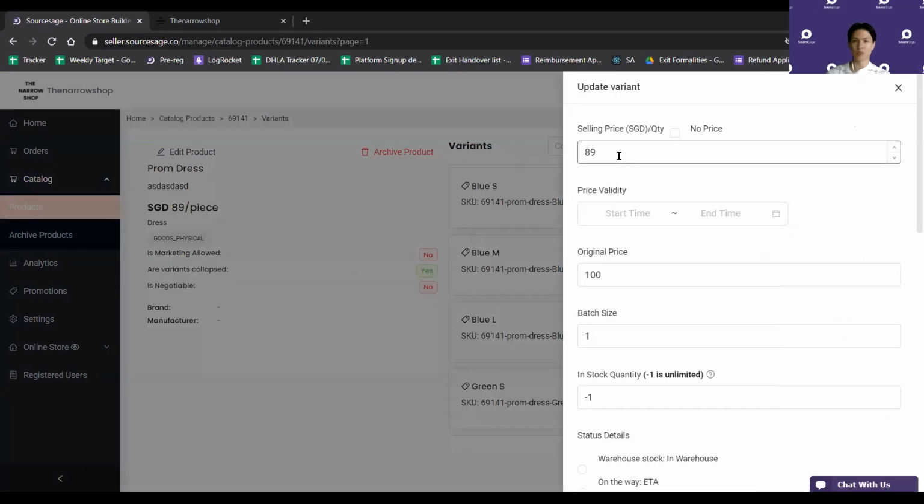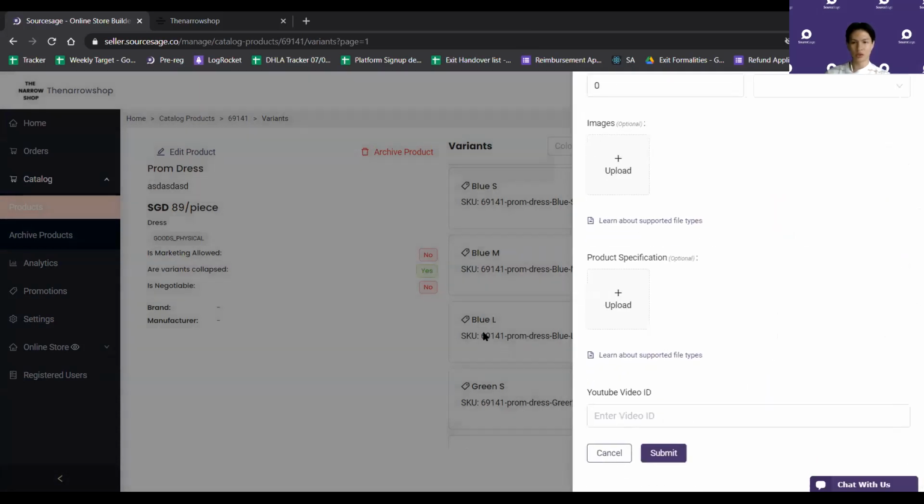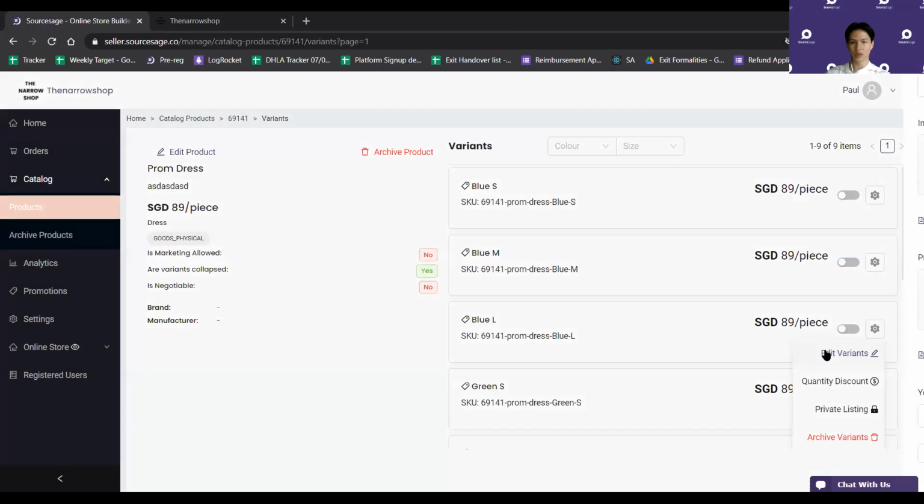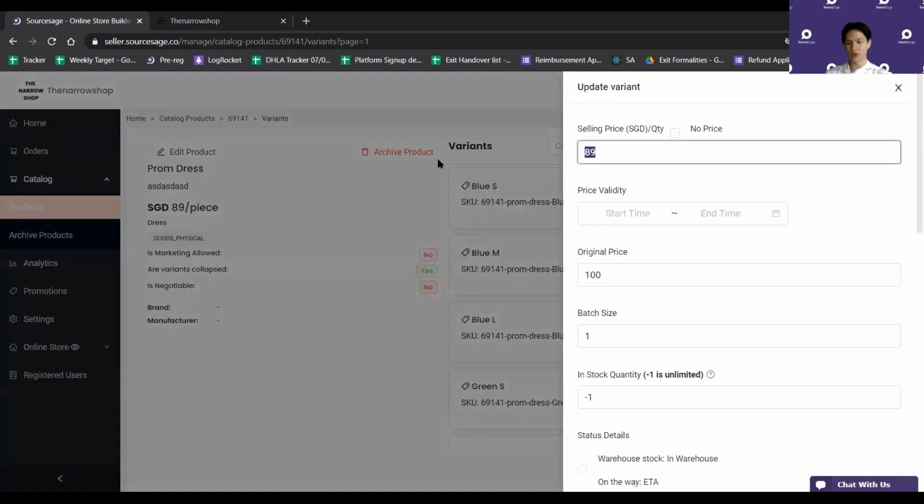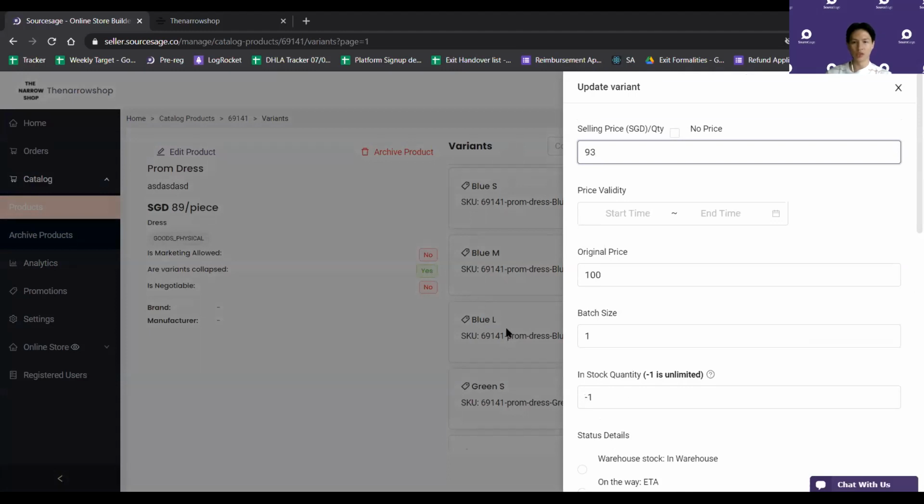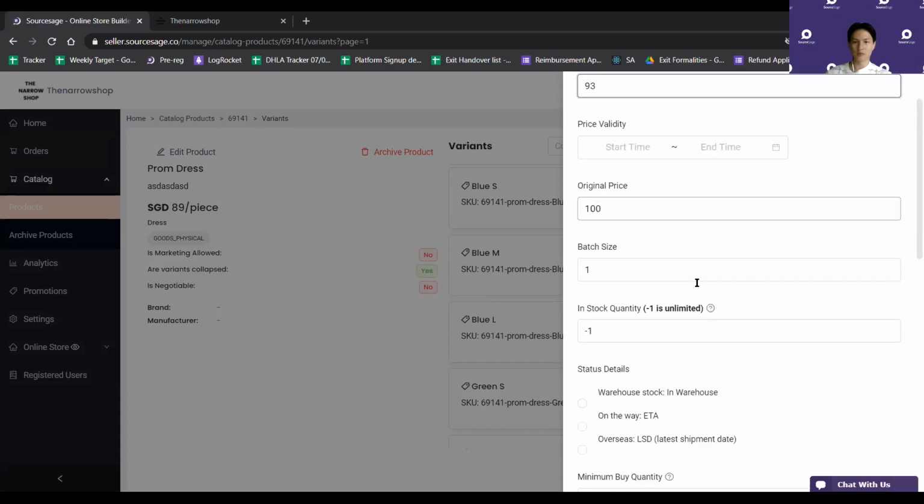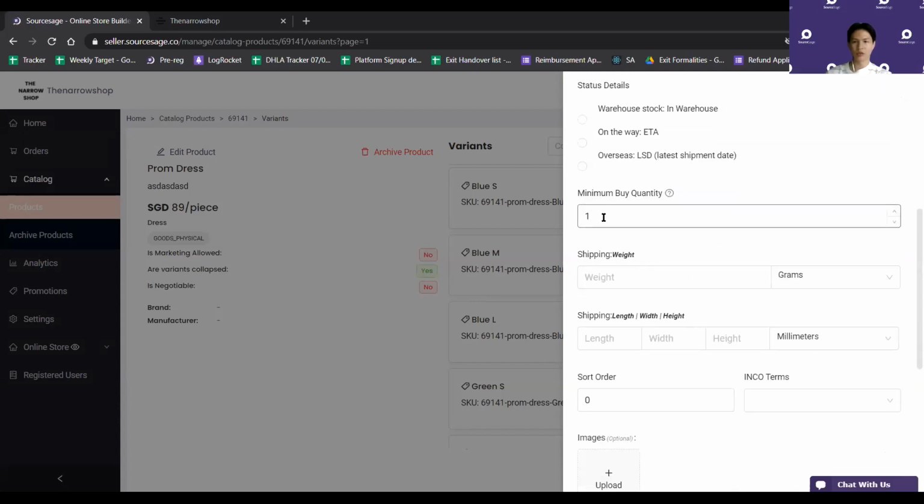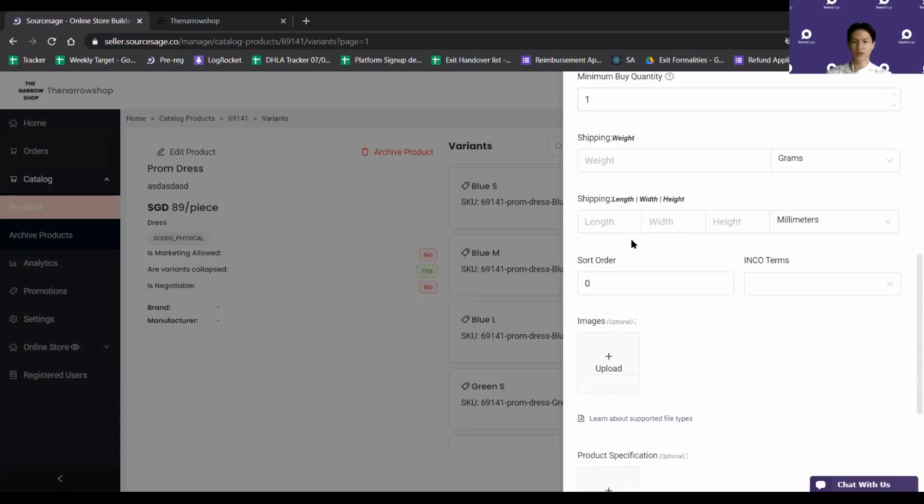Over here, I can edit the price. So let's say for some clothing, maybe if it's an L size, the pricing may be more because more material is needed. So in this case, if it's the L size, I can change the price to like $93. So what this does, if the user selects blue and L, they will have to pay 93 instead of 89. And then of course you can set the MOQ if required.